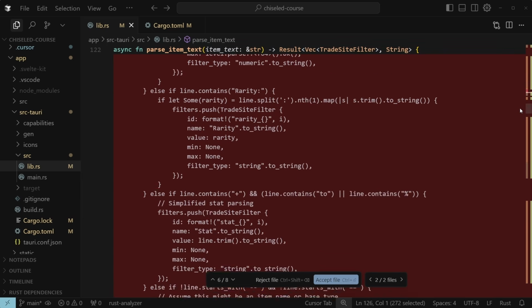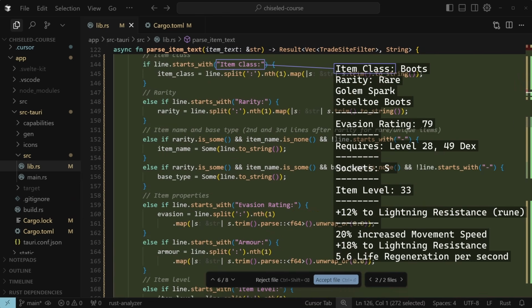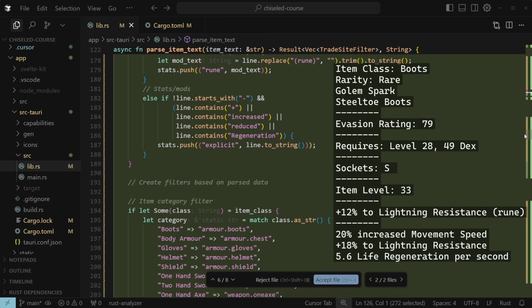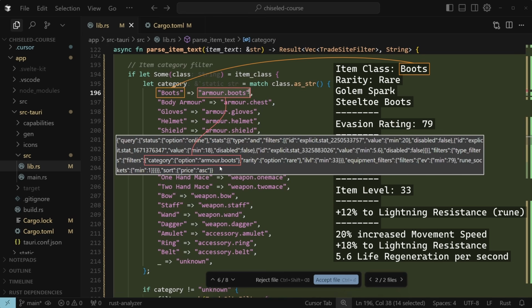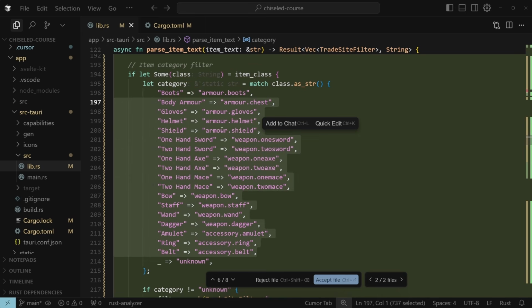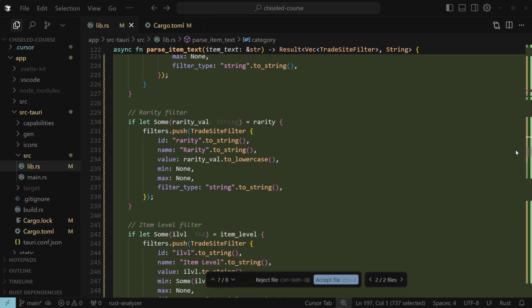And in our parse item text function, we can already see that we got some new stuff. Looks like we replaced most of the old parsing logic, but the new stuff follows a pretty similar pattern. And this item category mapping is interesting. It recognizes that when it says boots on the item text, it needs to translate that to armor.boots in the query of the payload. But I don't know where it got the rest of this data from. So I'm a little suspicious that this is incorrect, but it looks okay. So let's keep it for now.